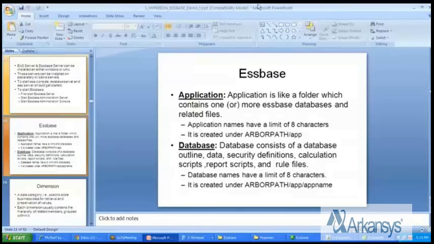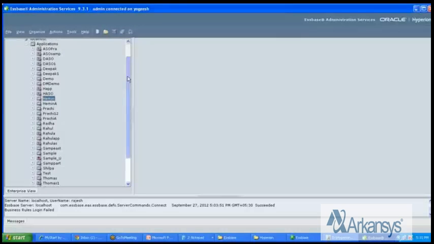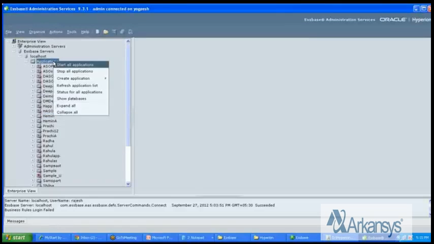So now we are going to create the application. An application is just like a folder which contains the databases and other files. To create an application, go to the Essbase console environment, where applications is there. Just right click on applications, and create application.